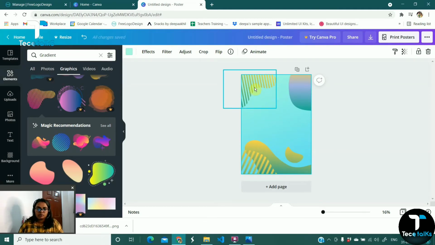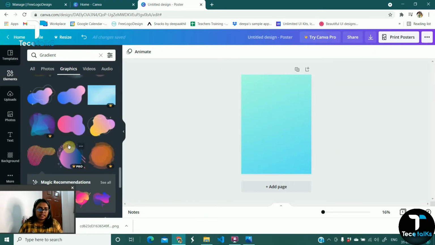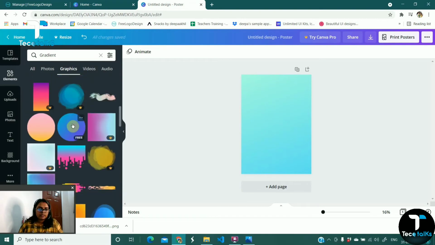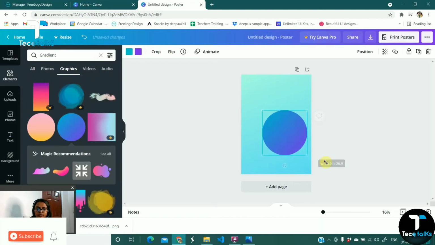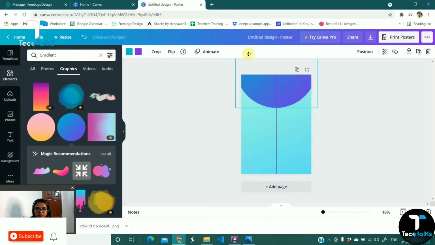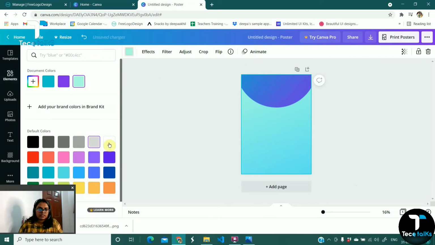Now I'll show you one more screen option. Now I will show you another design. For that I'm just searching for a circle one. Okay, so now I'm going to make it bigger and I'm putting it over here. So this one you can directly use for one screen. I'm just changing its color to, let's say, like this.